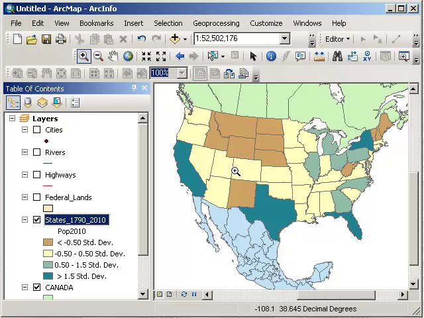So now I've got states in yellow here which are close to the mean. Then I've got these states in this sort of brownish color that are below the mean, and then of course I've got other states that are between 0.5 and 1.5 standard deviations above the mean, and then states that have a population that falls over 1.5 standard deviations above the mean.